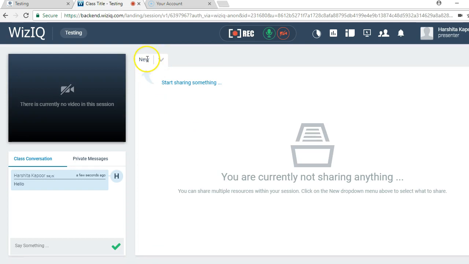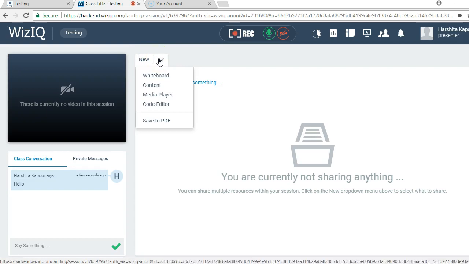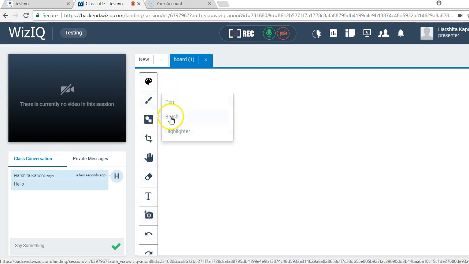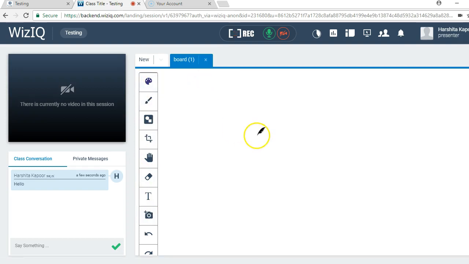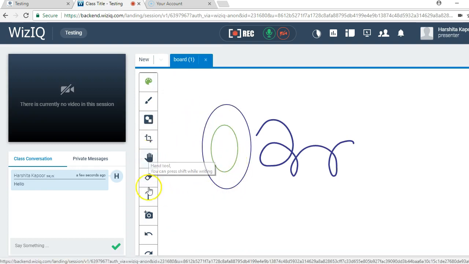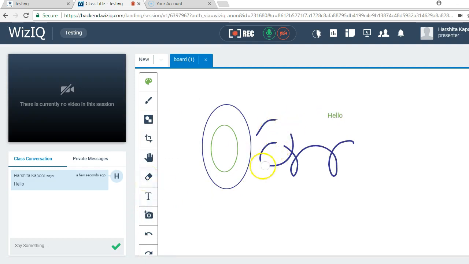Now here you can see there is an option new, and when you click on the drop down menu, you can see the first option is whiteboard. When you click on whiteboard, it basically shows you a whiteboard with a panel of options which you can choose from. Suppose I want a brush with purple color, and then I can start drawing, or you can choose a shape if you want and change the color again. And there are other options to add text or an eraser to erase something, and so on. So that is a whiteboard.